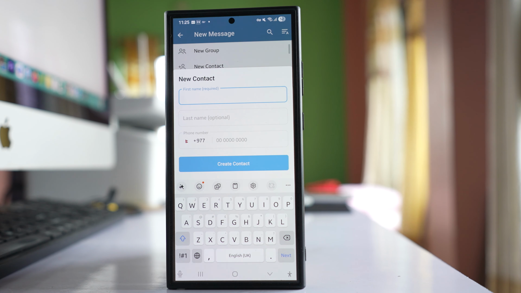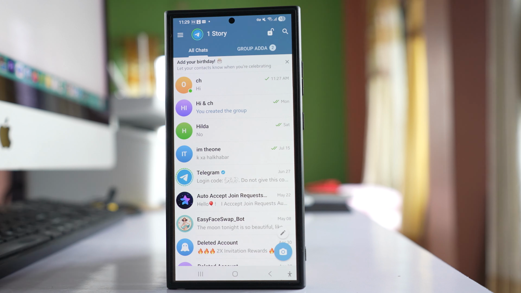And the last option is you can also use a QR code in order to add the contact. So if another user sends their Telegram user QR code, then you can scan it. For example, once you have opened the Telegram app, what you do is tap on this camera icon here and then you have to scan the QR code.